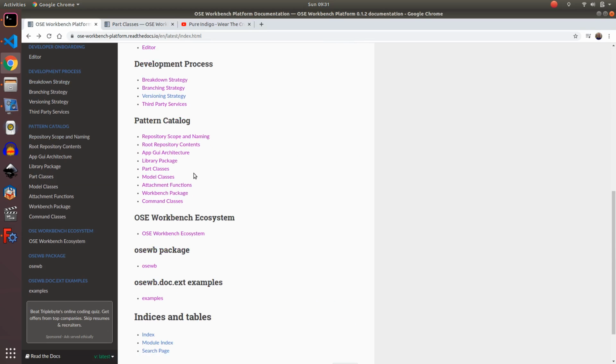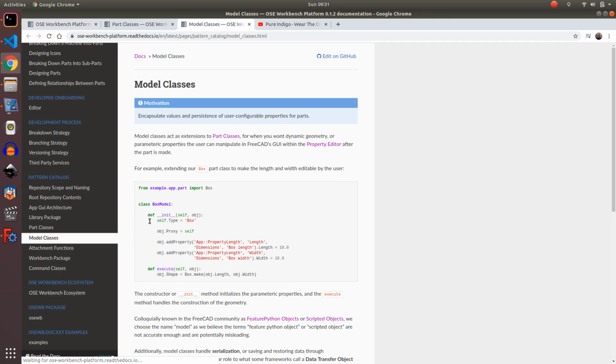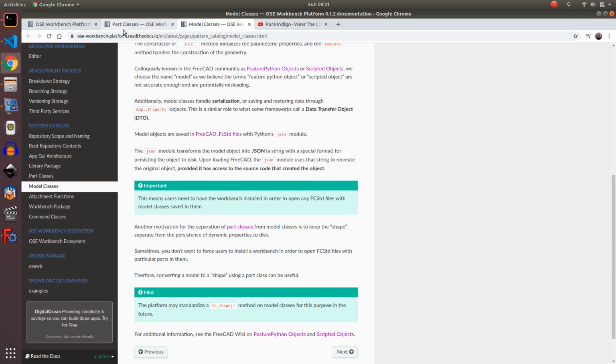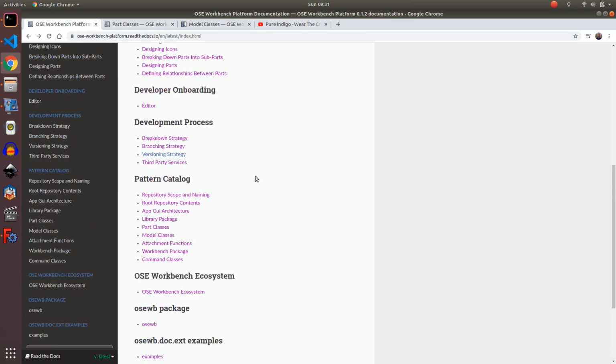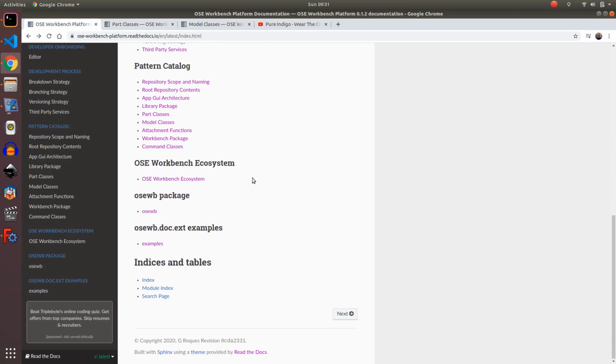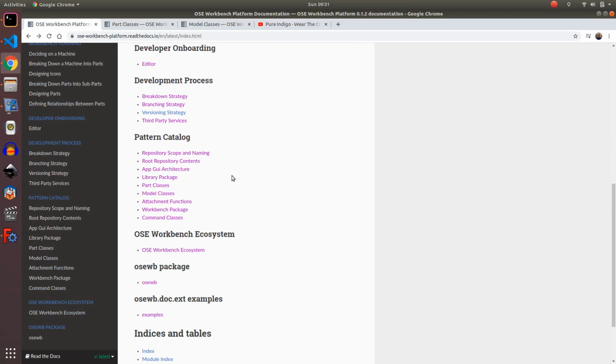The new concepts that we're going to need to make this geometry dynamic are model classes. So we will create a model class for our HexNut. They kind of act as extensions to part classes for whenever we want this dynamic geometry that the user can control within the property editor. There's more information, and I'll include links to the OSE Workbench platform documentation within the video description below.